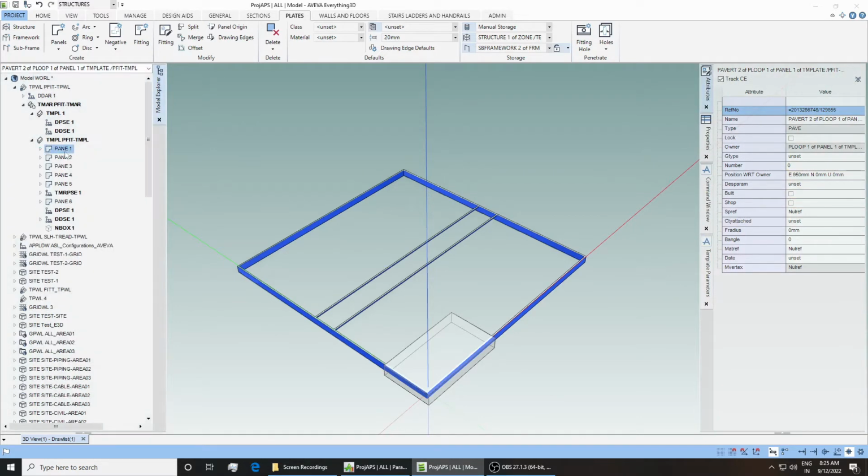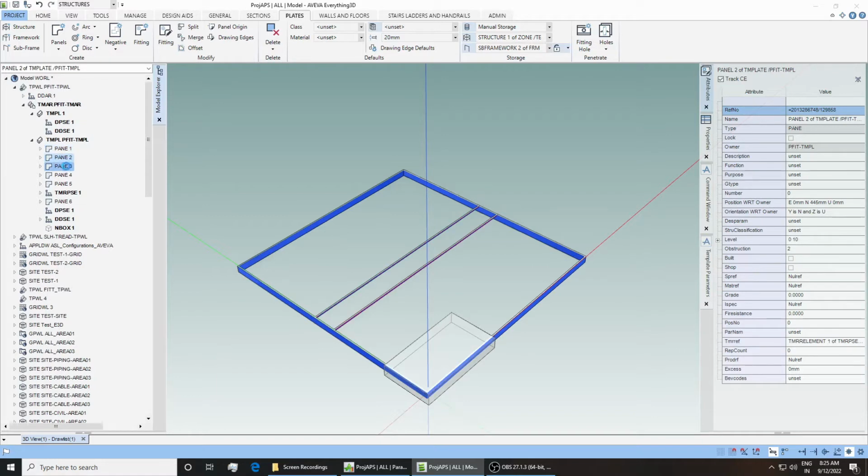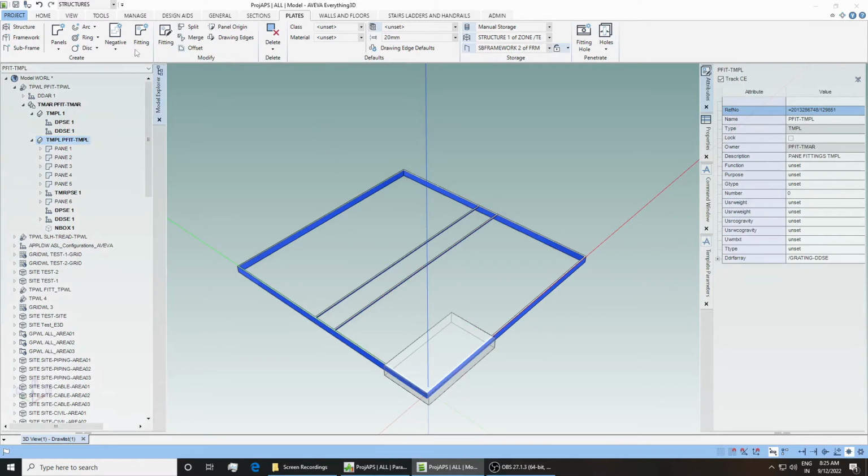So first of all, you have to create all these required panels. In case of a grating, you have to create 4 panels to define the boundary of the grating, and the 2 panels which will be located in the center for the center rods. After that, you have to create the property definitions.